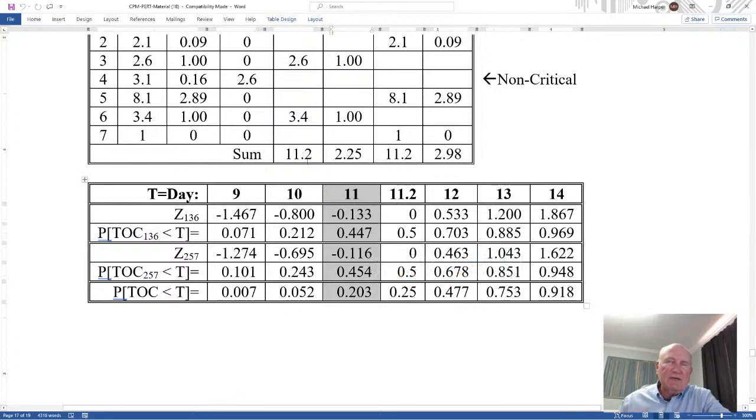Well, the time of completion is 11.2. What's the probability that this project would be less than 11 days if the time is late? Less than a time of 11. I don't remember if it's days or weeks. Less than a time of 11.